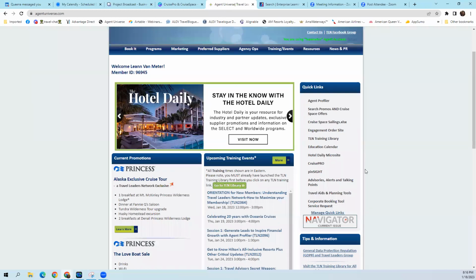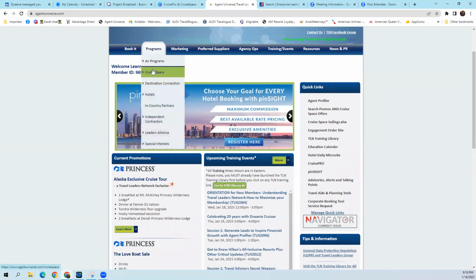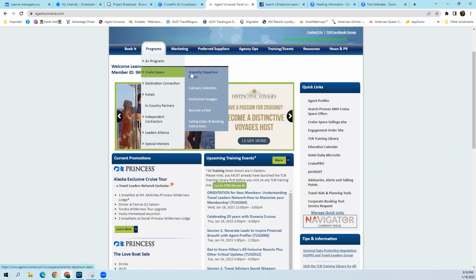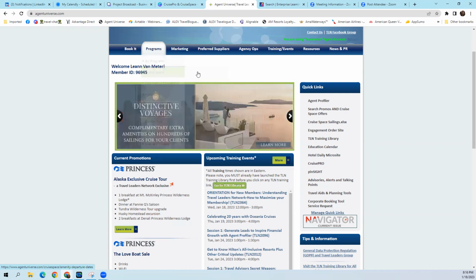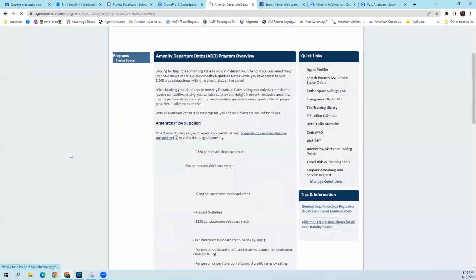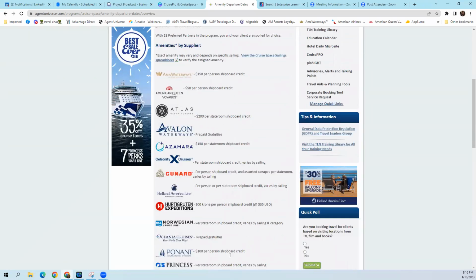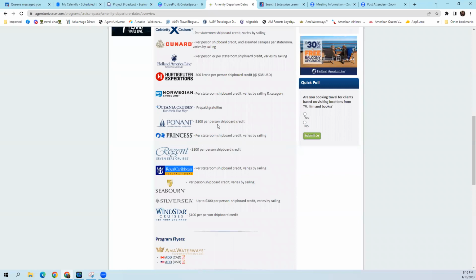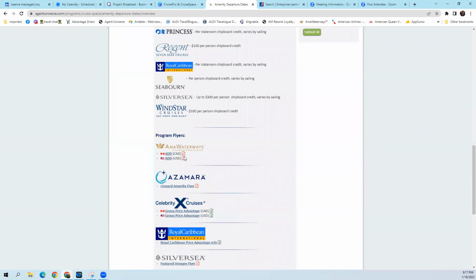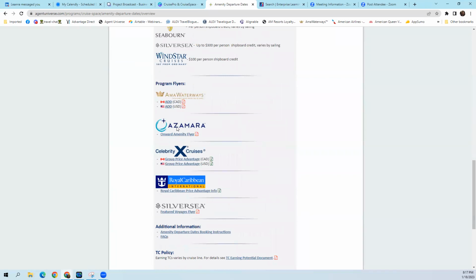That's where you find all your resources for trainings, programs, cruise space. And then you can click on each one of these to find out more about each program. So here is amenity departure. Here's the different cruise lines I showed you that offer it. And then it gives you a little description of the typical amenity offered by that cruise line. There's flyers here. We've got them in US dollars, Canadian. Onward amenity flyer. Let's see what this has.